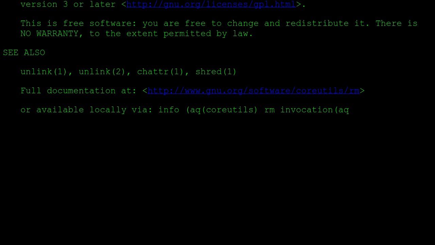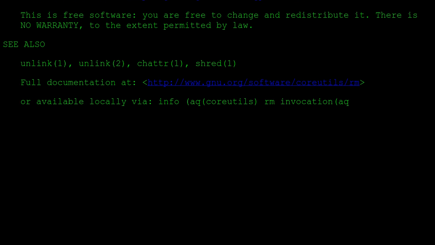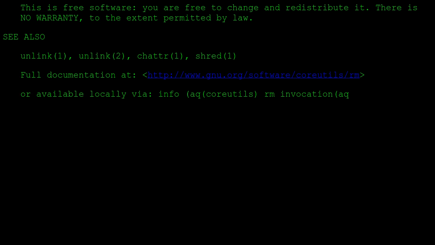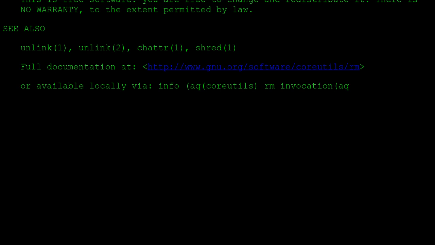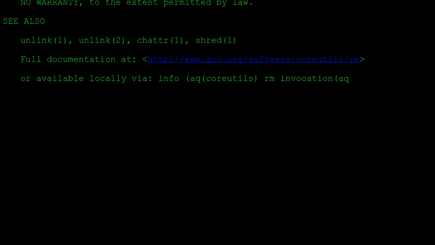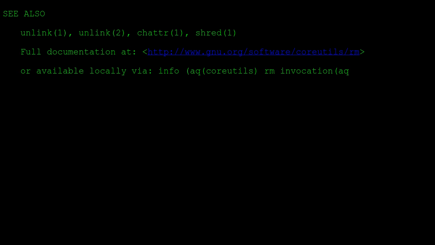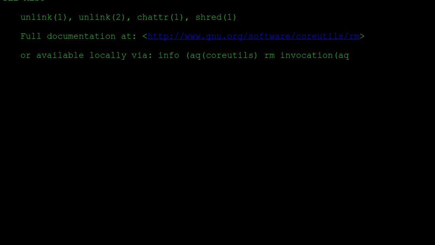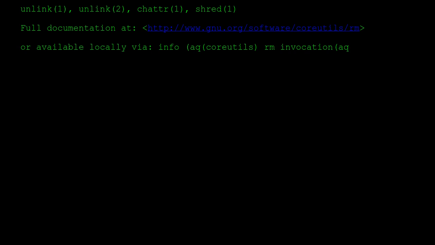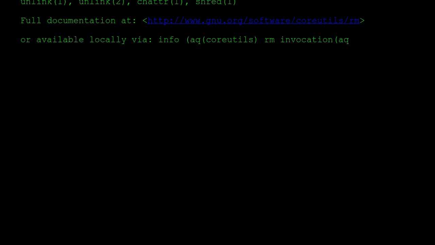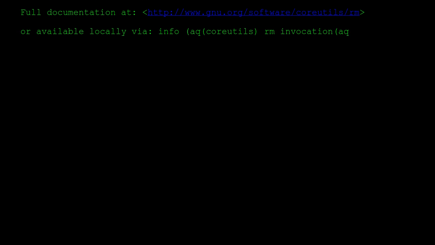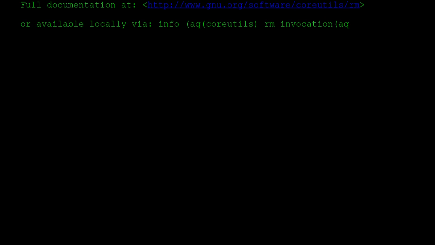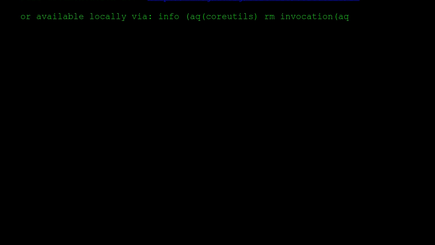See also: unlink(1), unlink(2), chattr(1), shred(1). Full documentation at <www.gnu.org/software/coreutils/rm>, or available locally via: info '(coreutils) rm invocation'.